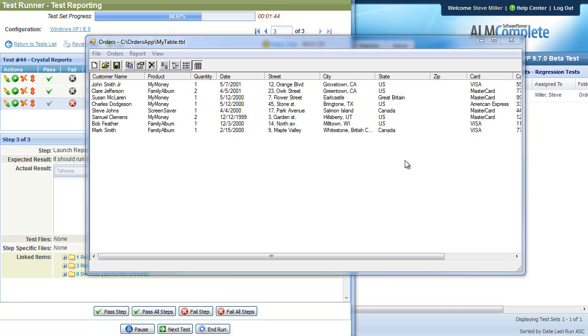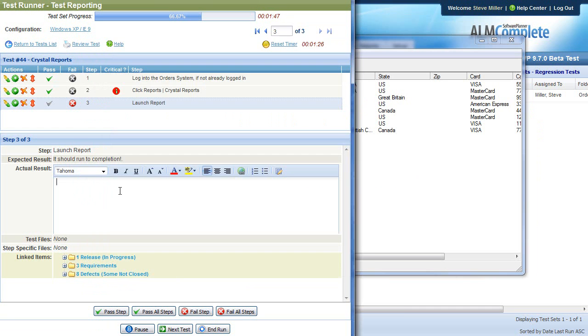Once it's done, it'll tell you that capture's been sent. Then in the actual result, you can simply just say, see this movie. You can right click and choose paste. It'll use Jing's copy buffer to paste that movie right in. So that's a very agile way of doing things. That way the developer doesn't go through a lot of retesting cycles.